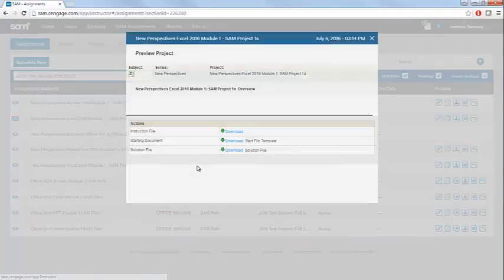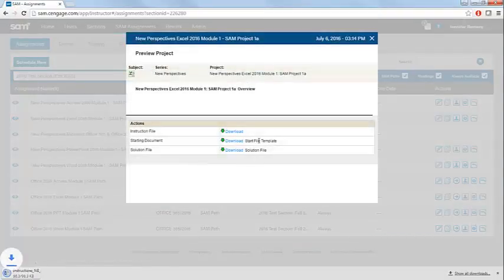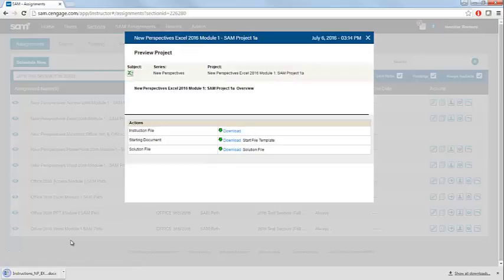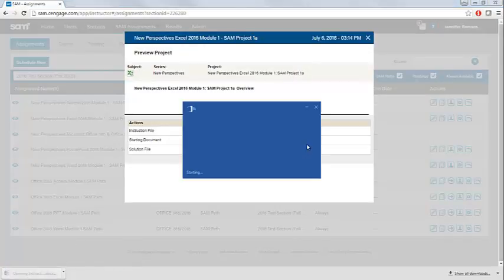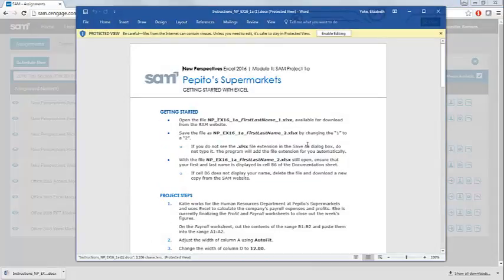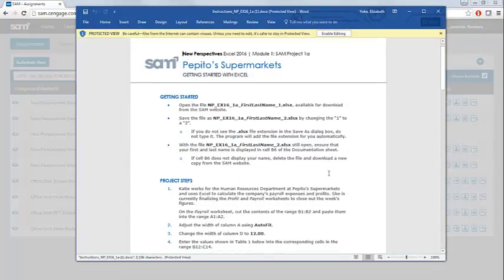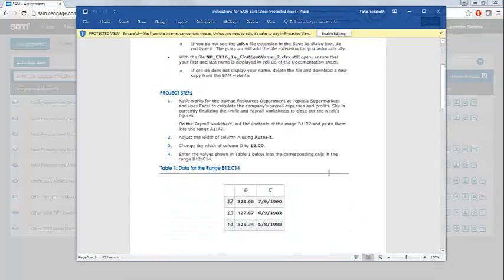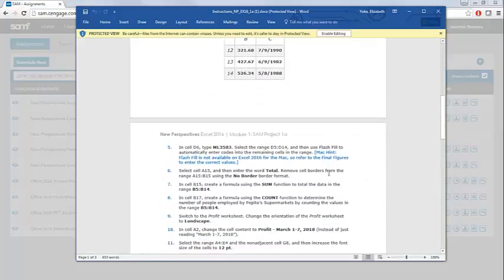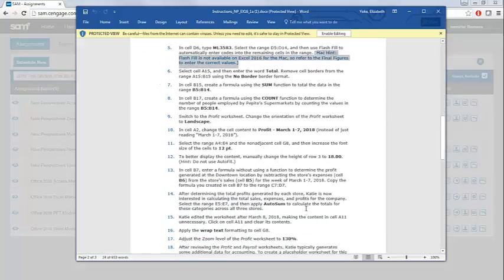Let's go ahead and take a look at a project. The 2016 projects have been revamped for the new content, but will follow a similar format. One addition that we have made is the addition of Mac hints. These are included where applicable to help students who might be working on a Mac.